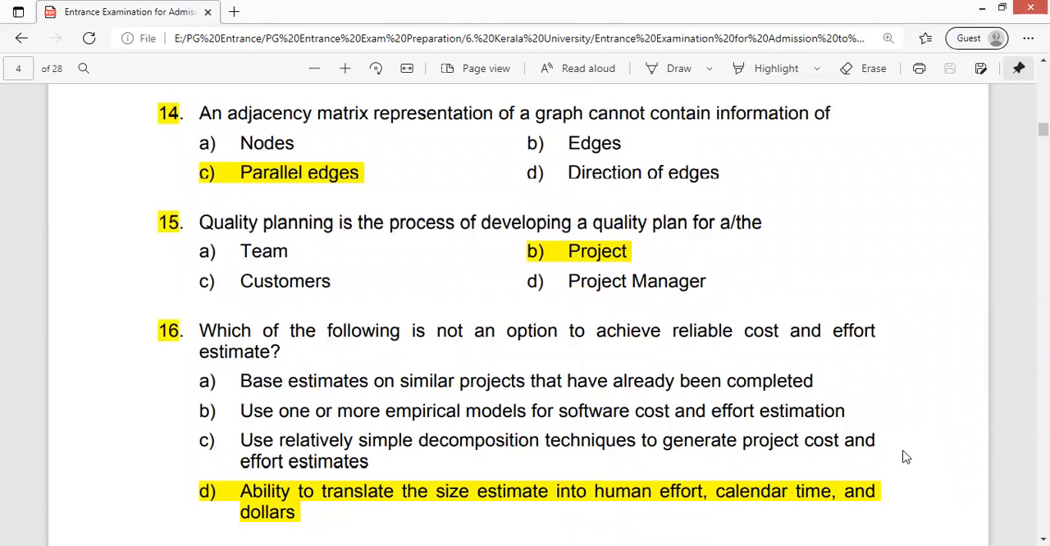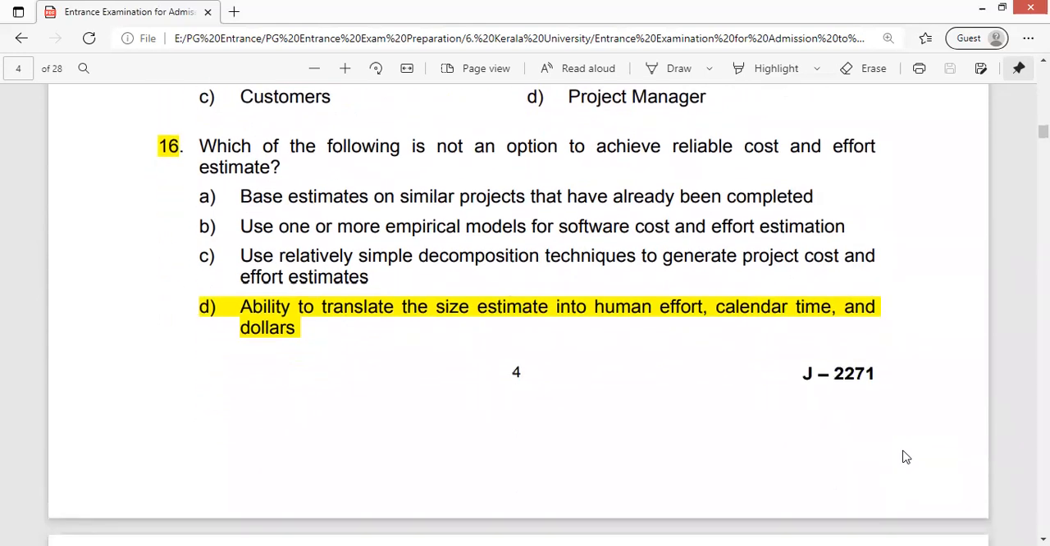Question number 15. Quality planning is the process of developing a quality plan for option B is right for a project. Question number 16. Which of the following is not an option to achieve reliable cost and effort? Option D is the right option. Ability to translate the size estimate into human effort, calendar time, and dollars.